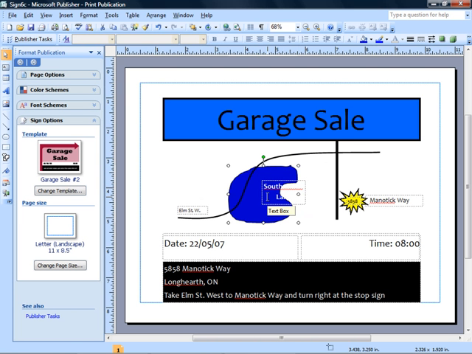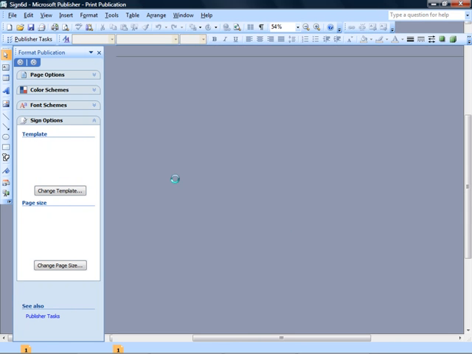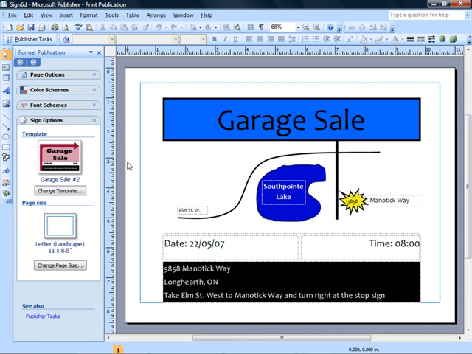So what we're going to do now is open up another publication, so we're all on the same page here. Let's go to the Open button, navigate to the Lesson 6 folder of your exercise files, and open up Sign 6D. Give that a click. So that gets everybody caught up and in the same spot.